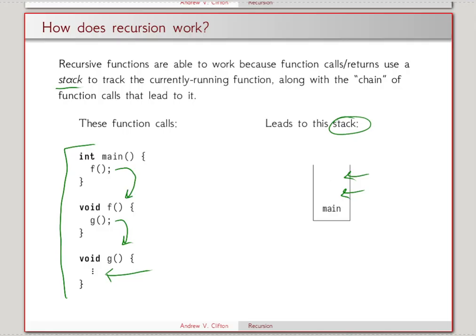So as we go down, things get pushed onto the stack, but then there's a big pile of things on the stack. To get out, we have to pop all those things off. All those things have to be returned from.